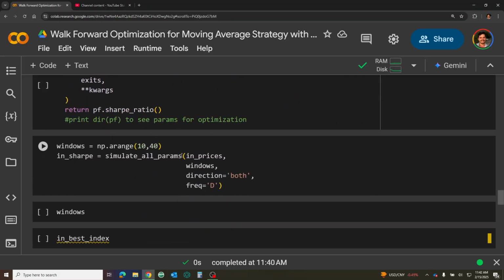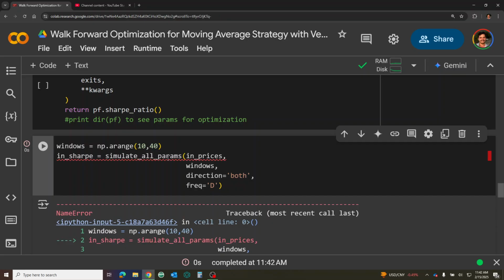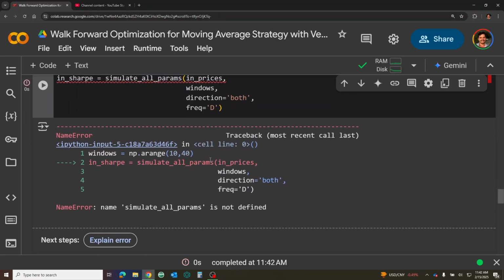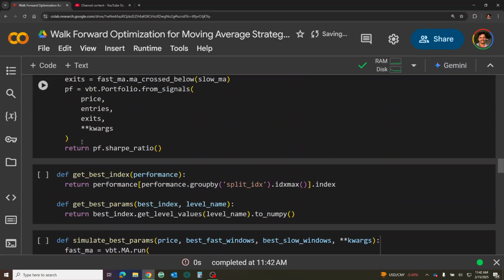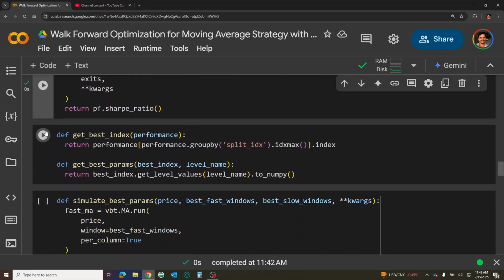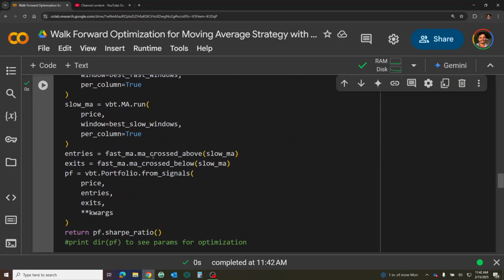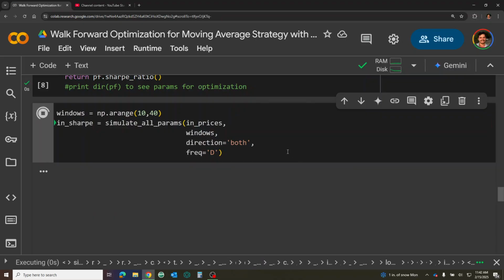So the way we calculate our best windows here, we just put an array of windows that we're going to use here, and then pass it through our function. Whoops, there we go. So it's going to use all of our windows, simulate all the parameters, and return back the Sharpe.